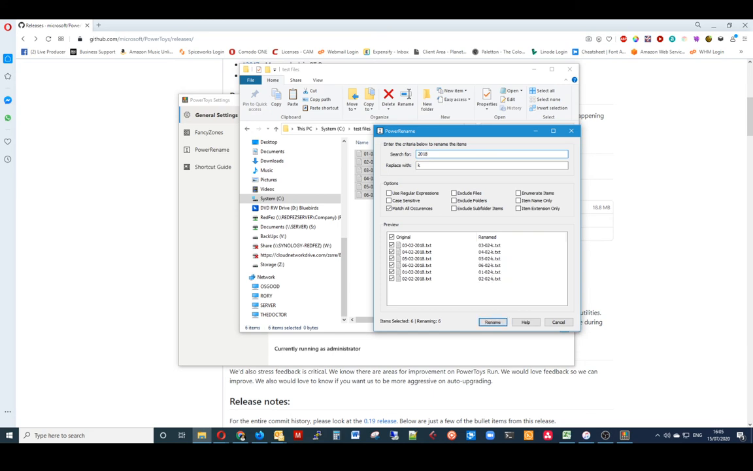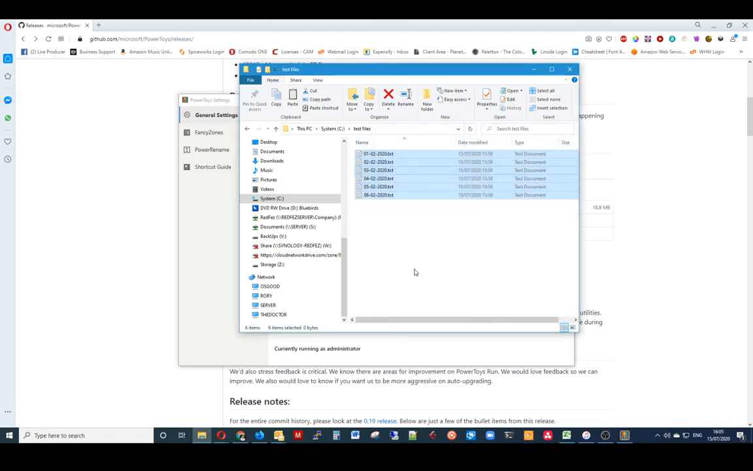pop that in there, and you can see it's already on the fly showing me what it's going to look like, and replace that with 2020. So now it's going to tell me what my original file names are and what it's going to look like. I'm happy with that. I just click on rename and all my files are renamed. It really is that simple.